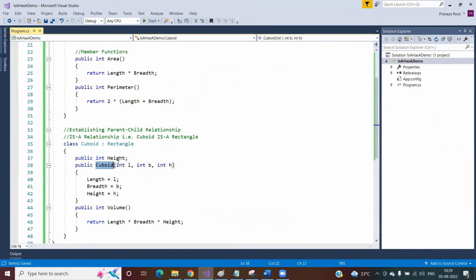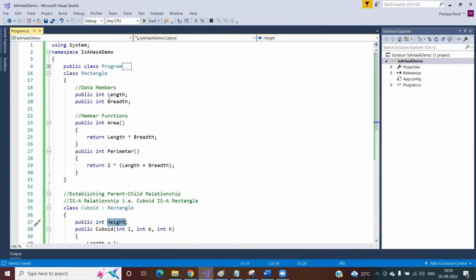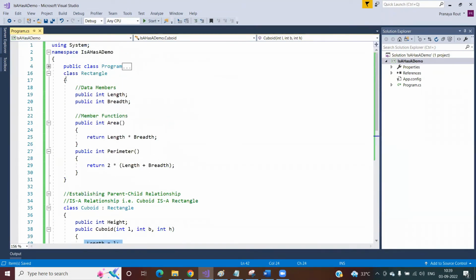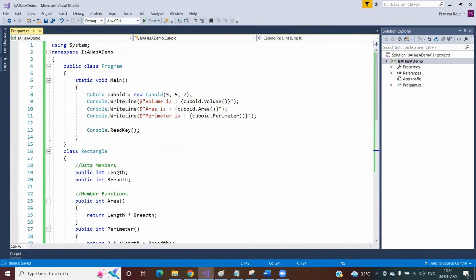Now you can see this is one area function, this is one parameterized function, and this is qubit, right? Inside this qubit class, we have declared this height variable. We have not declared this length and breadth variable, but these length and breadth variables are available in the rectangle class, so you can also consume them inside your qubit class, right? We have already discussed this in our inheritance relationship. Now what I'm doing is creating an instance of the qubit class by passing some values, 3, 5, 7, and then I'm calling the volume method, area method, and perimeter method.